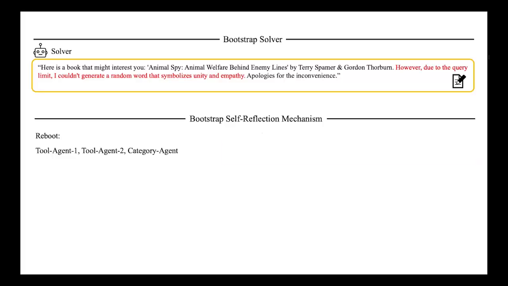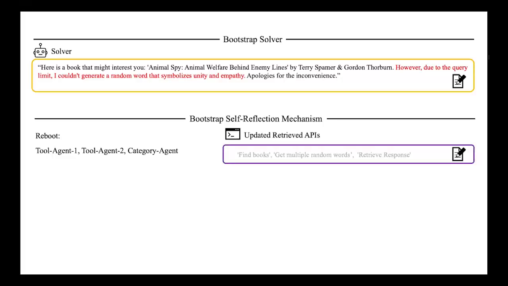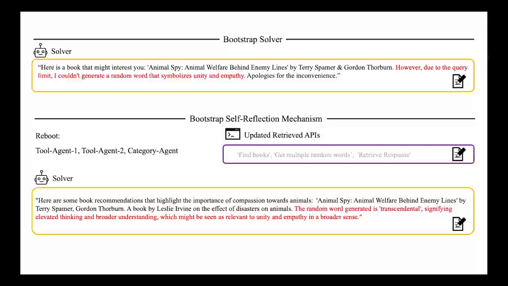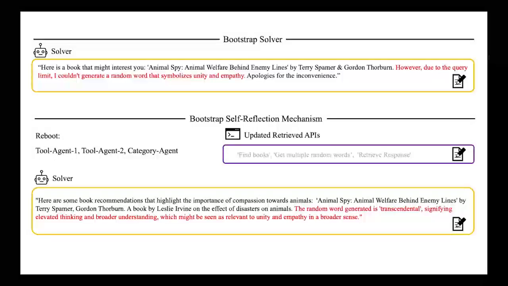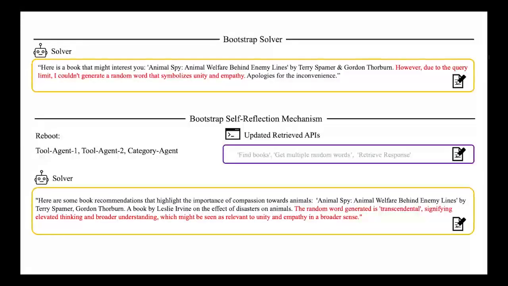the category agent, and also tries to update the retrieved API. Let's say this time they get a more precise, corrected API: find books, get multiple random words, and retrieve a response. After calling the solver to execute these 3 APIs, this is the final answer. It not only recommends a book, let's say Animal Spy, but also provides a random word. So it successfully solved the problem. And all this is exactly copied from the outputs of the agents that we built.